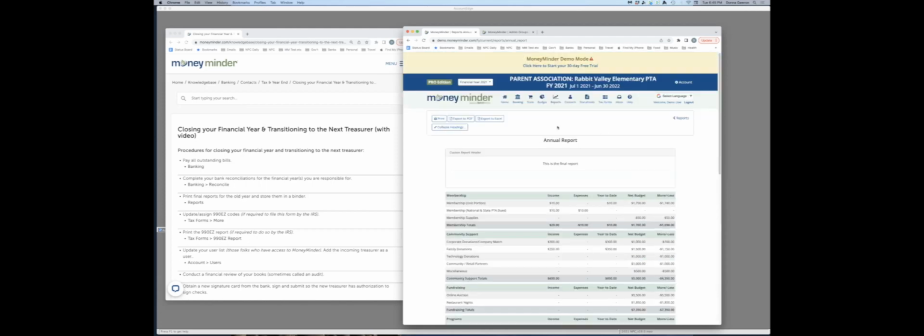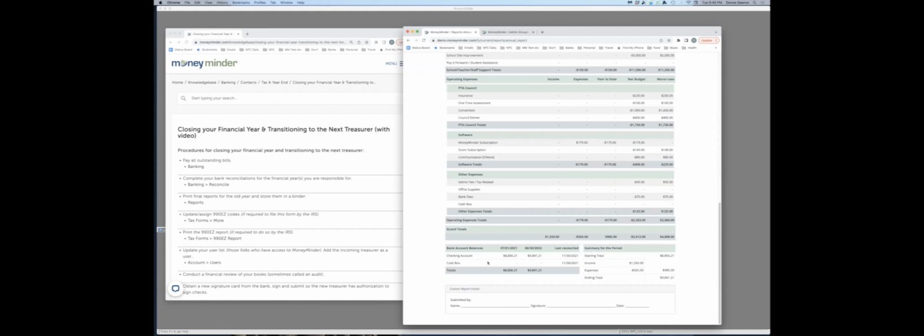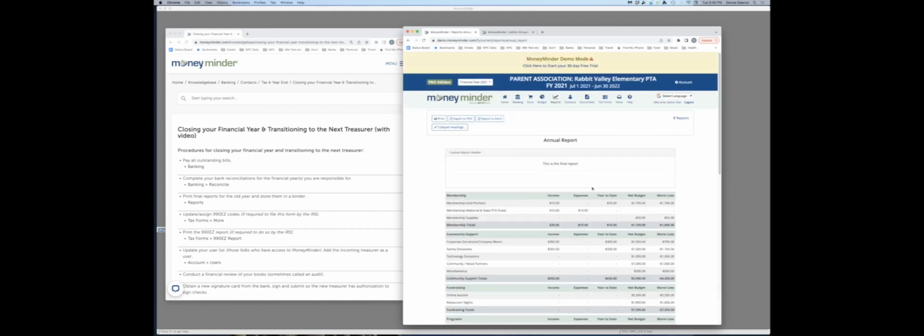So this annual report, again, is just a treasurer's report with a different title on it that is run for the whole year. And it also has your bank statement balances, both for the beginning of the year and also for the end of the year. So the bank account balances, right? Okay. So there's another thing here, final reports.